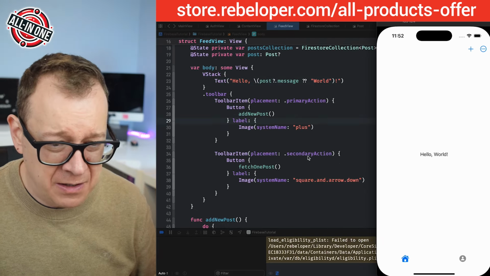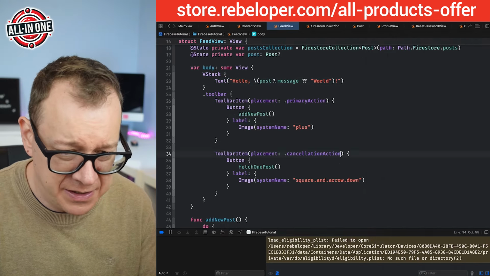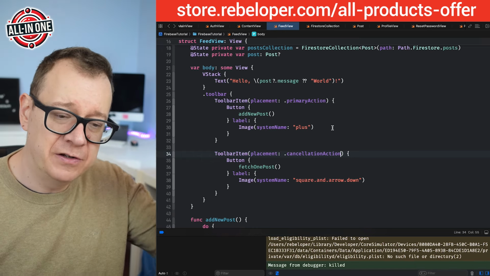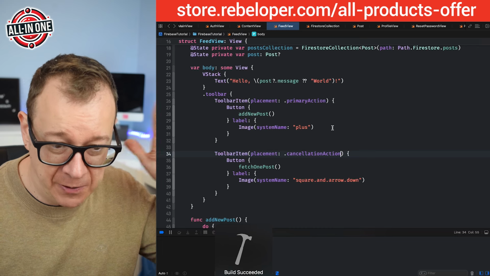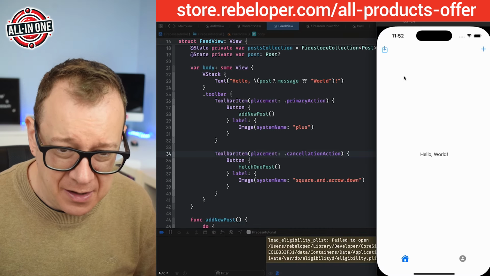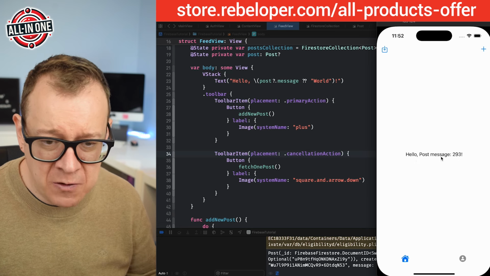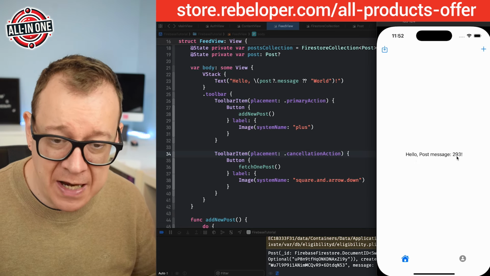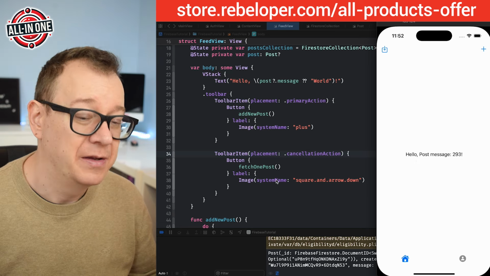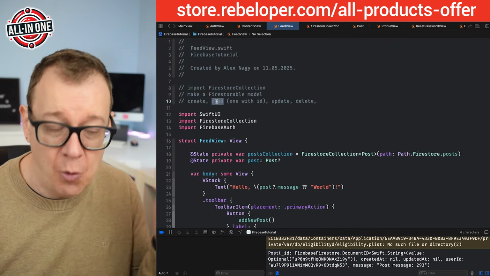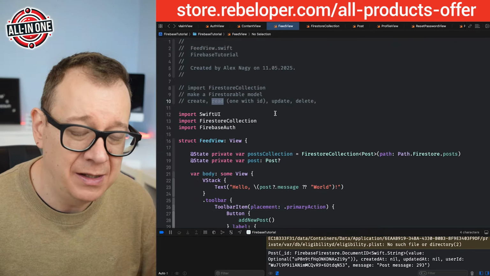This is the secondary action. We actually want to have the cancellation action. Let's build and run. And let's see, it's just going to put it on the leading part of our navigation part. There we go. And then let's click on it. And there we go. Hello post message. And indeed it's 293. Great. So that's creating, reading one with ID. Again, more coming in the series.